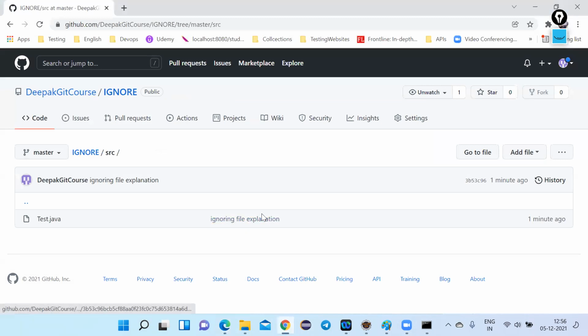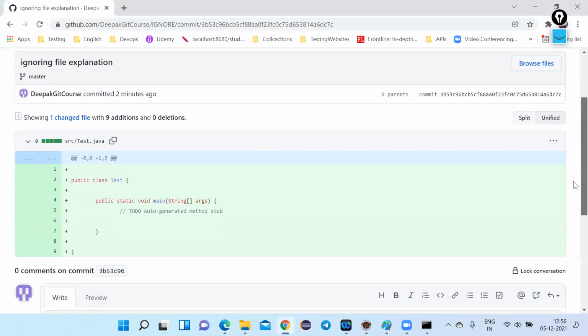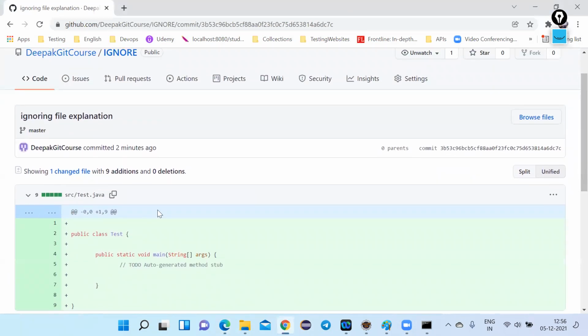So this is the ignoring file explanation. This is a commit message I have given. If you open, you will see. Let's say if you push some other thing, you will find the differences between the previous one and the new one. Okay.